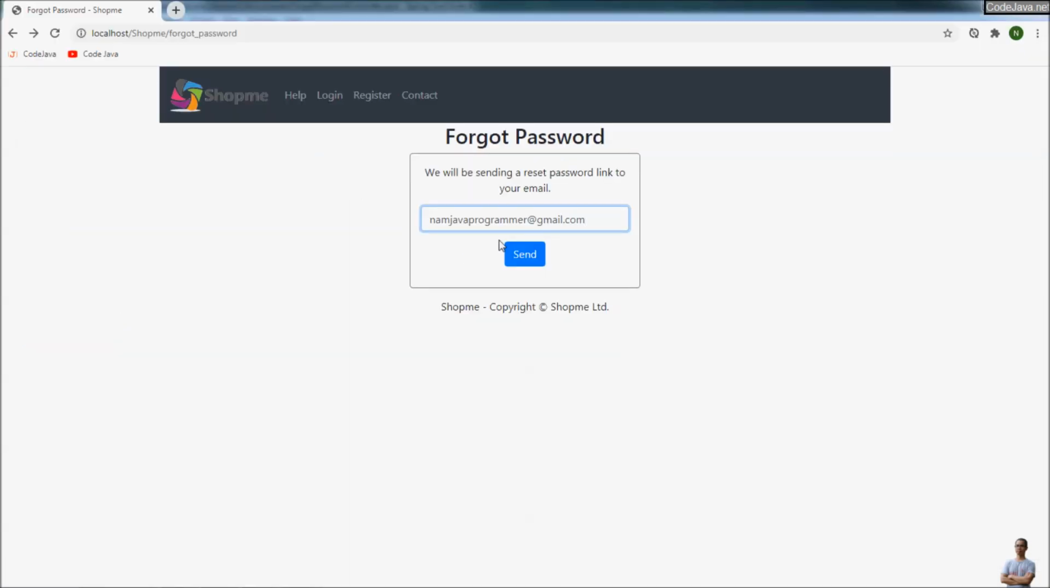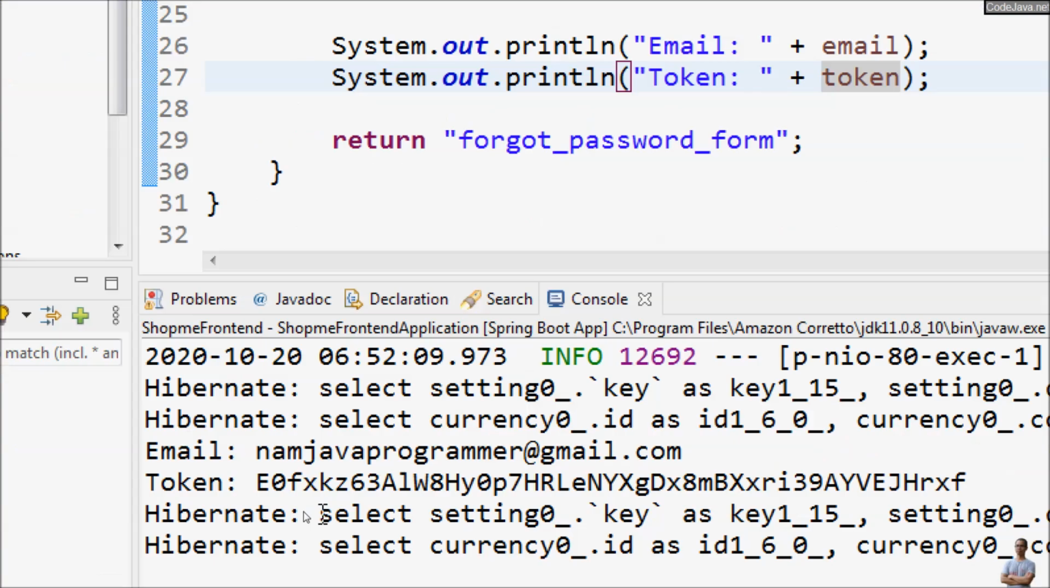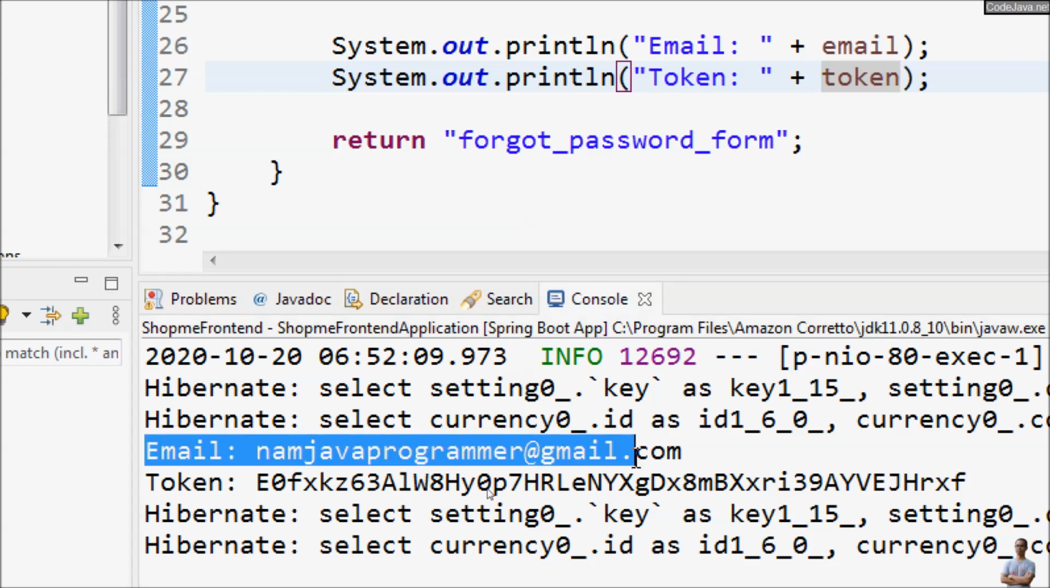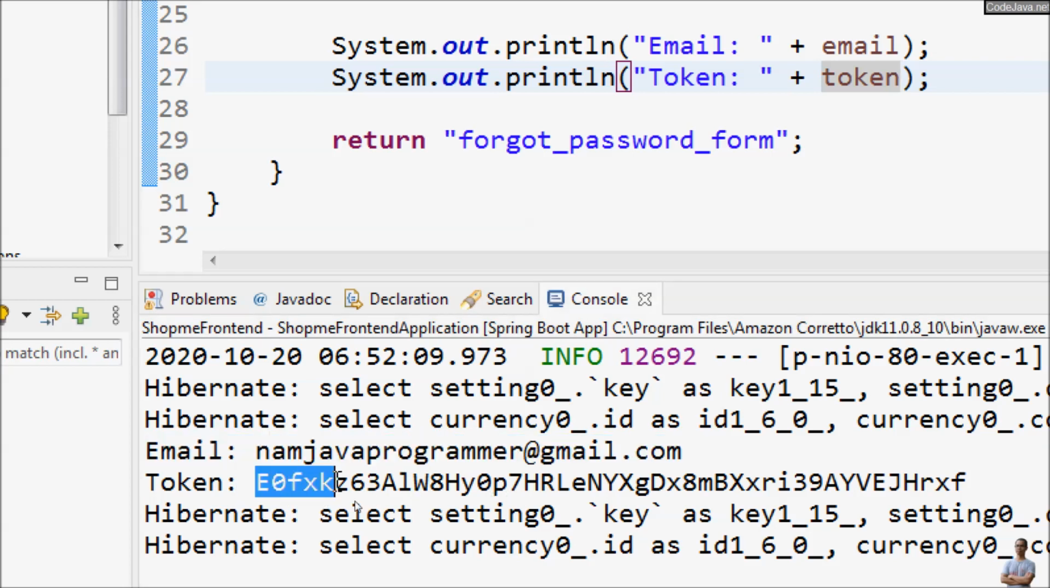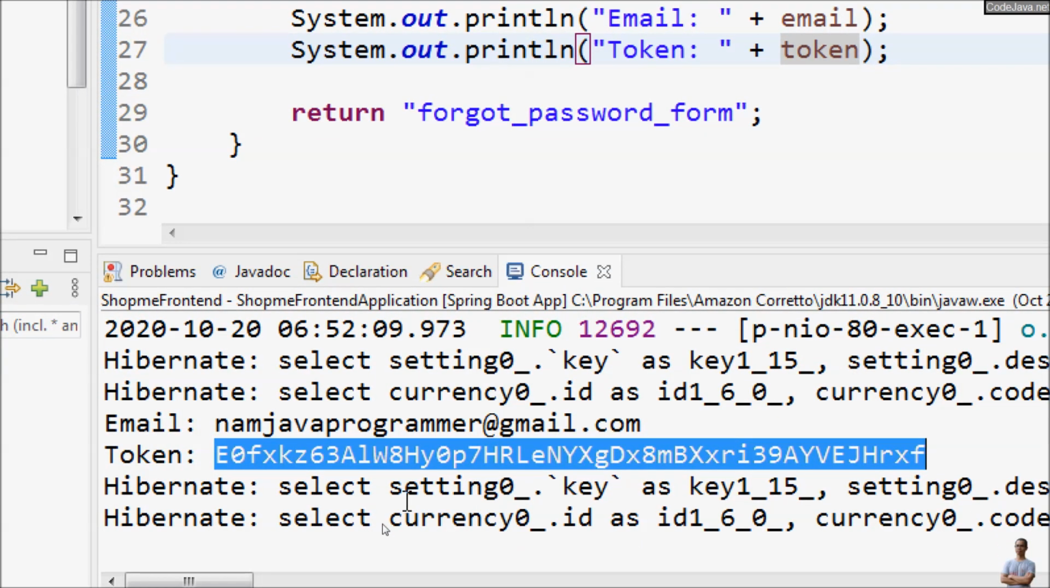Here I enter email and click send. Okay, and in the console view you can see it prints email, exactly, and a random string token of 45 characters. Yeah, perfect, right?